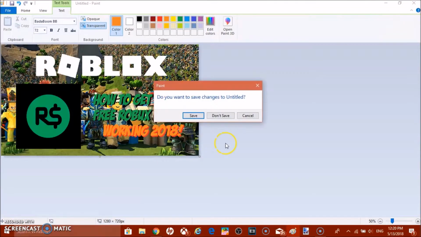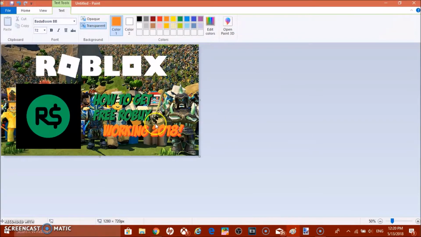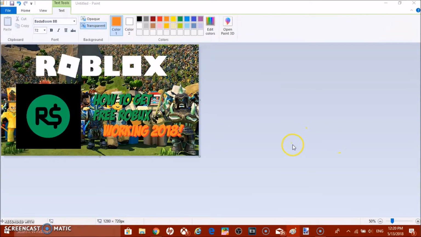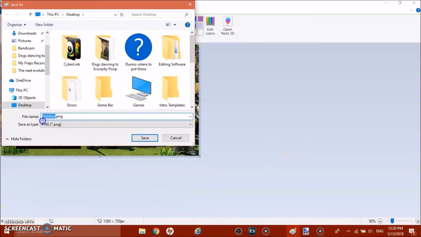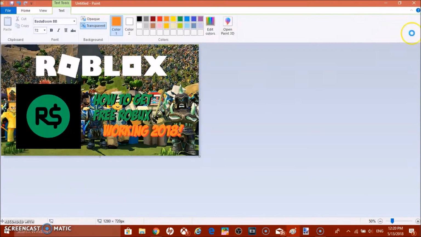So what you want to do is press save. Then you want to save it to the desktop. Then you want to name it anything, and you click on save, and it will work.